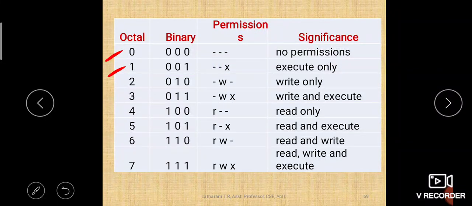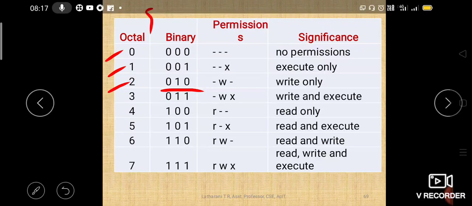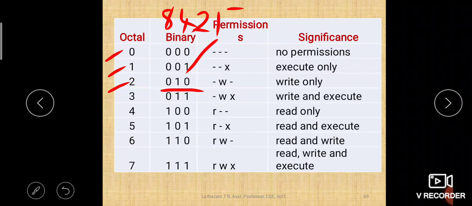Okay, then let us go for 2. So we have seen this, right? In the place of 2, here it is 0 1 0, which is binary equivalent, right? Do you know how this binary number is written? Using 8421 code, right? Using this 8421 code, we write the binary equivalents, right? So here when you say 1, in the place of 1, 1 is present. When you say 2, in the place of 2, 2 is present.